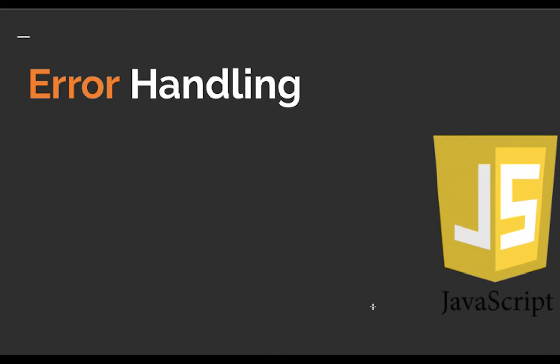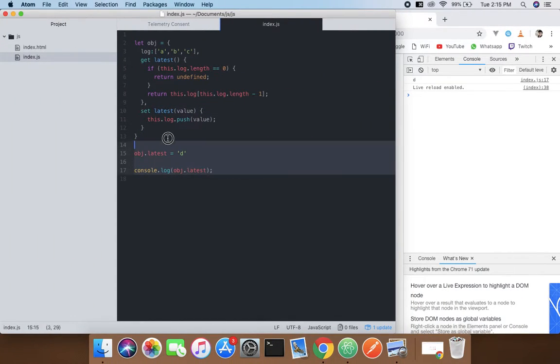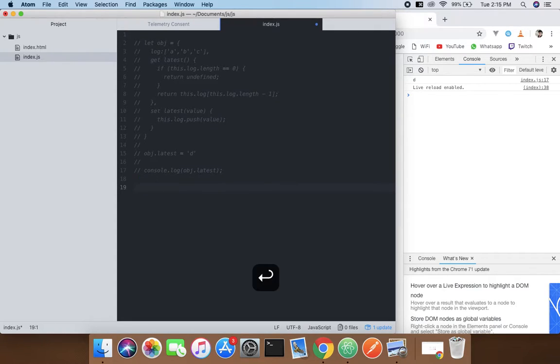You're going to learn about error handling in JavaScript. First of all, we need to know what an error is. Error is a constructor function which works to throw an error. So, let me show you one.